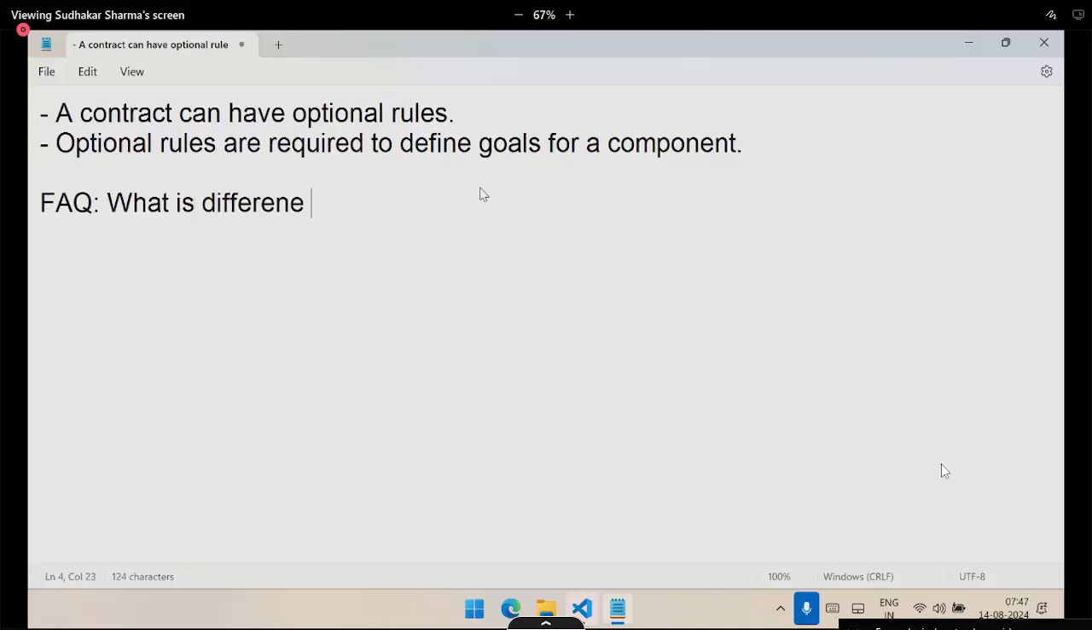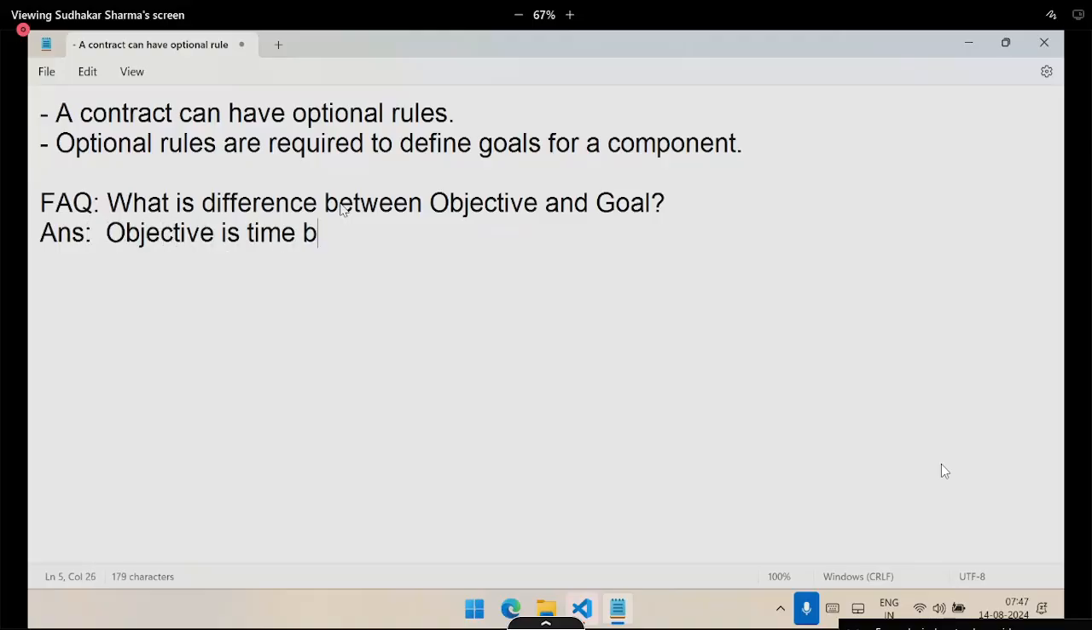between objective and goal? So technically, an objective is time bound and must be achieved. It is time bound and it must be achieved.